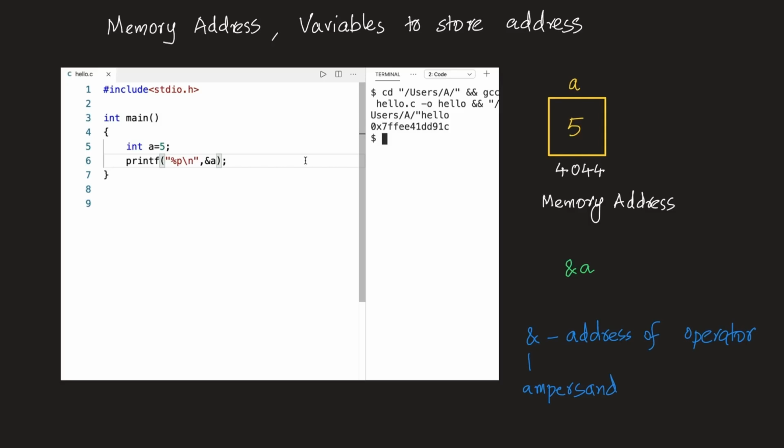How do we know that this is a hexadecimal format? The beginning two characters are 0x. 0x refers to the hexadecimal format, and the remaining are the digits in the hexadecimal format, which will give you the memory address. So we have now seen how to retrieve the memory address of a variable. It is simply by using the address of operator.